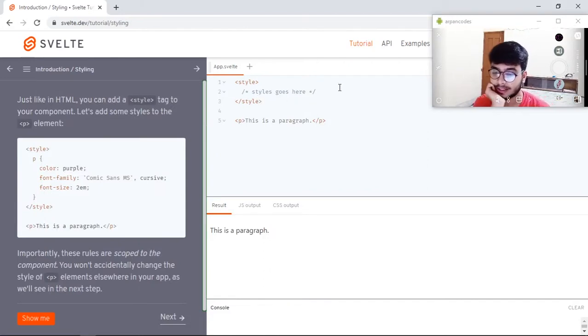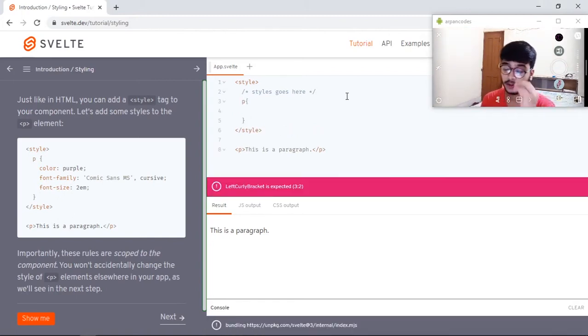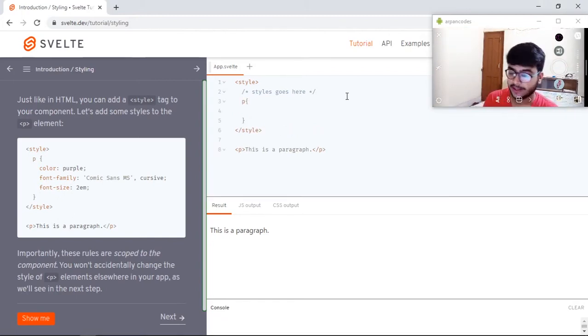So like scripts, we can even add styles to our web page right in the component itself. And the coolest thing I noticed, these styles are scoped to this component, which we will see at a later stage. If we have another paragraph in a different component, this style won't affect that, which is really cool, because you won't find that easily.